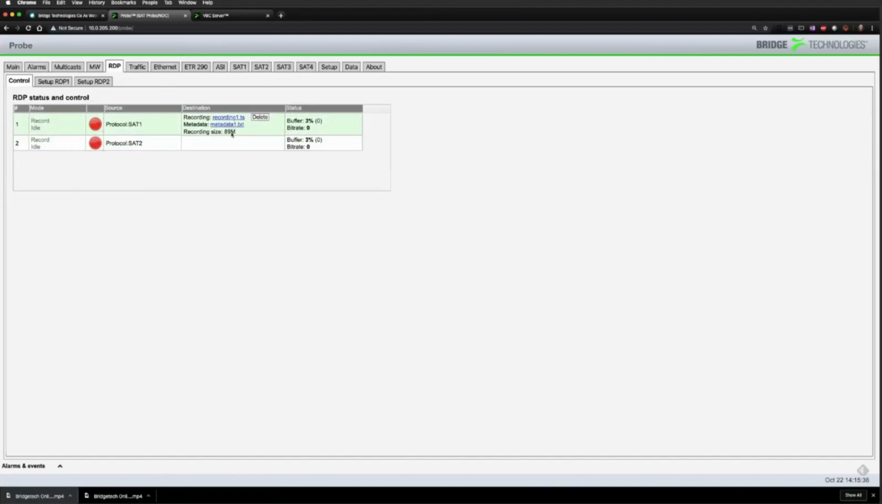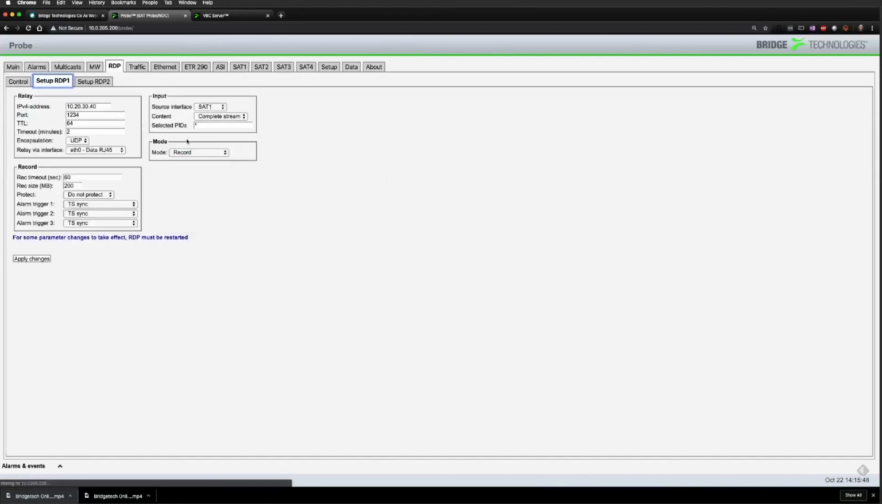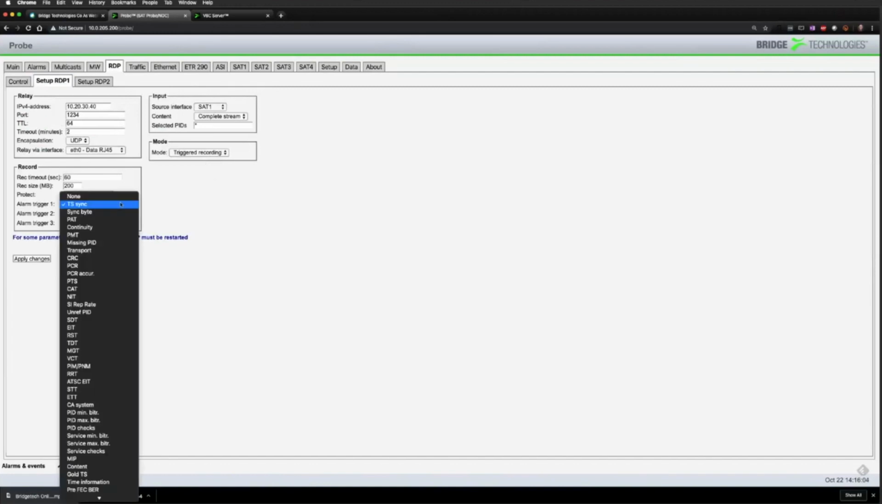So that's a recording. I can actually do this remotely, so I can go onto any probe and use the VBC, remember, and set up a recording, record a transport stream now, load it now. But what is even more useful is the ability to do a triggered recording. A triggered recording enables me to make a recording, but only in the event of an error. In fact, it's a bit more clever than that, because I can select multiple errors.